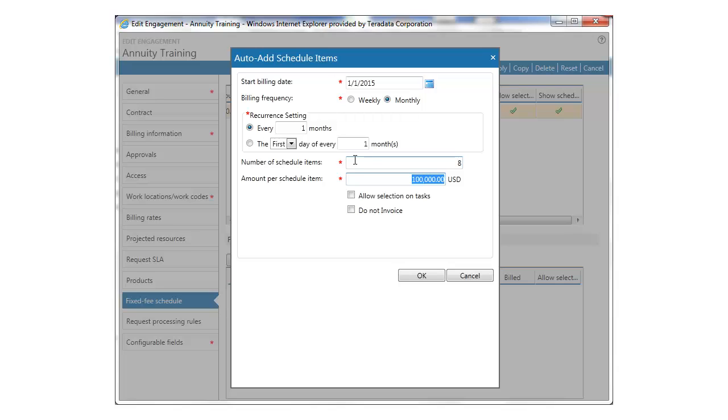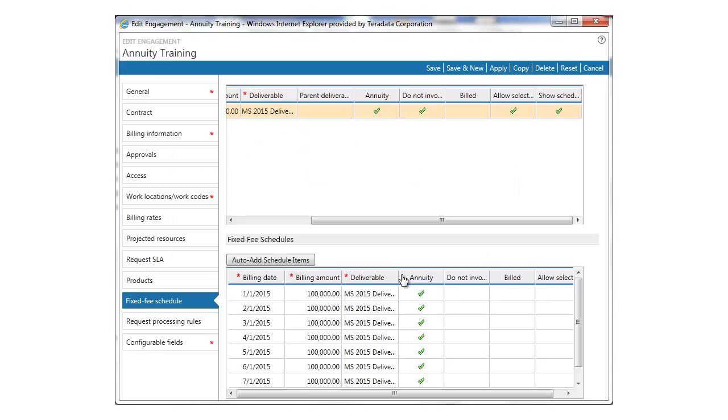The amount per schedule item is automatically calculated. Now I can click OK. Notice my fixed fees have been created and I did not need to create each one separately. They all have the annuity checkbox checked.